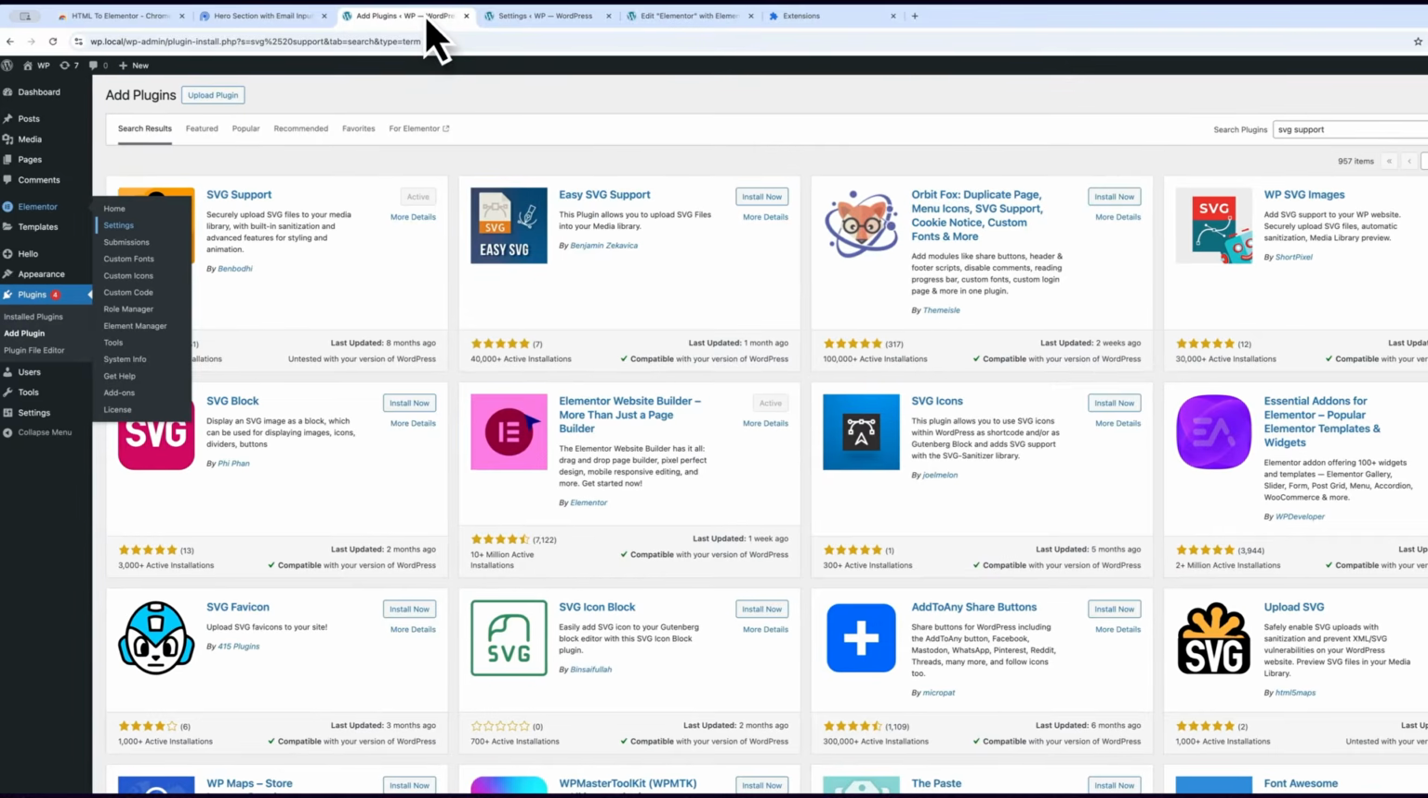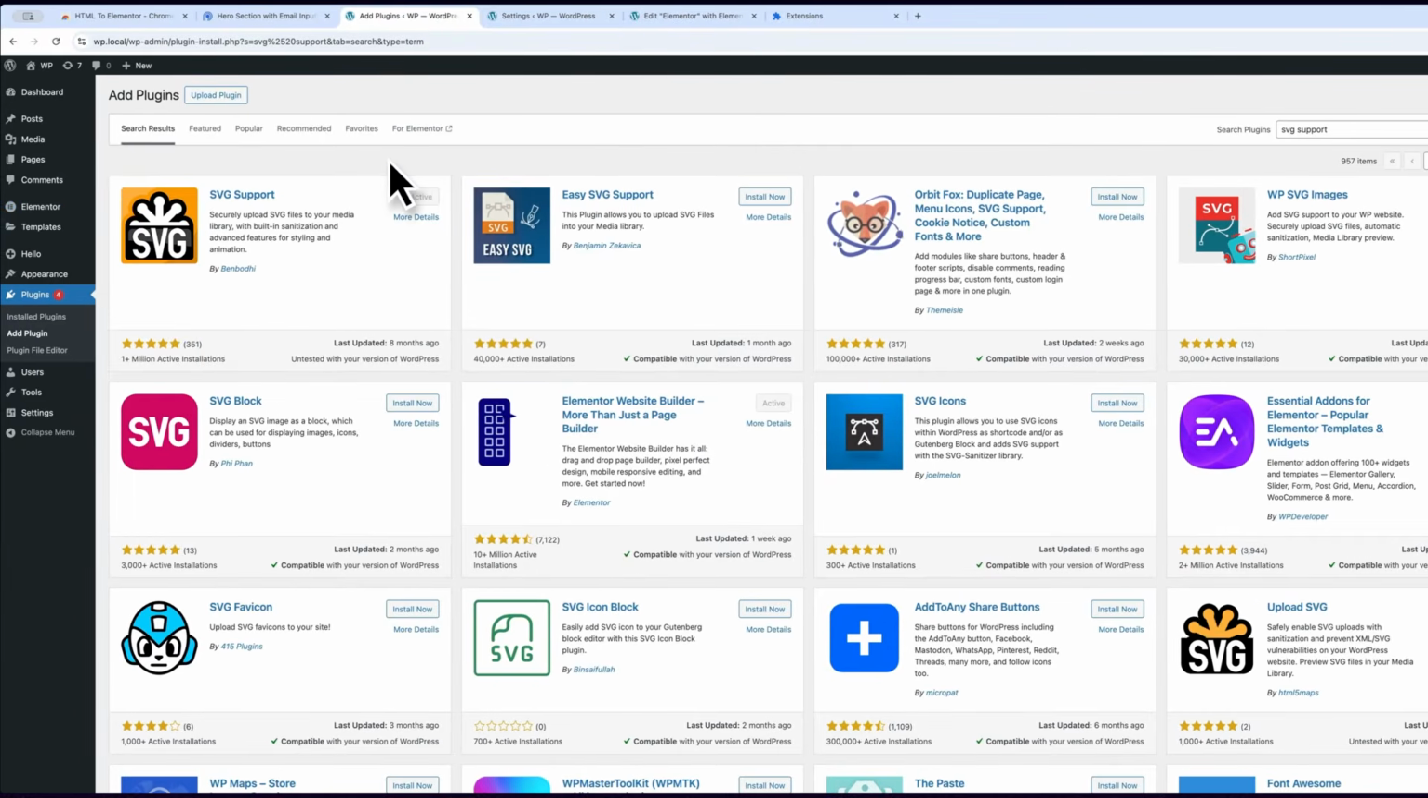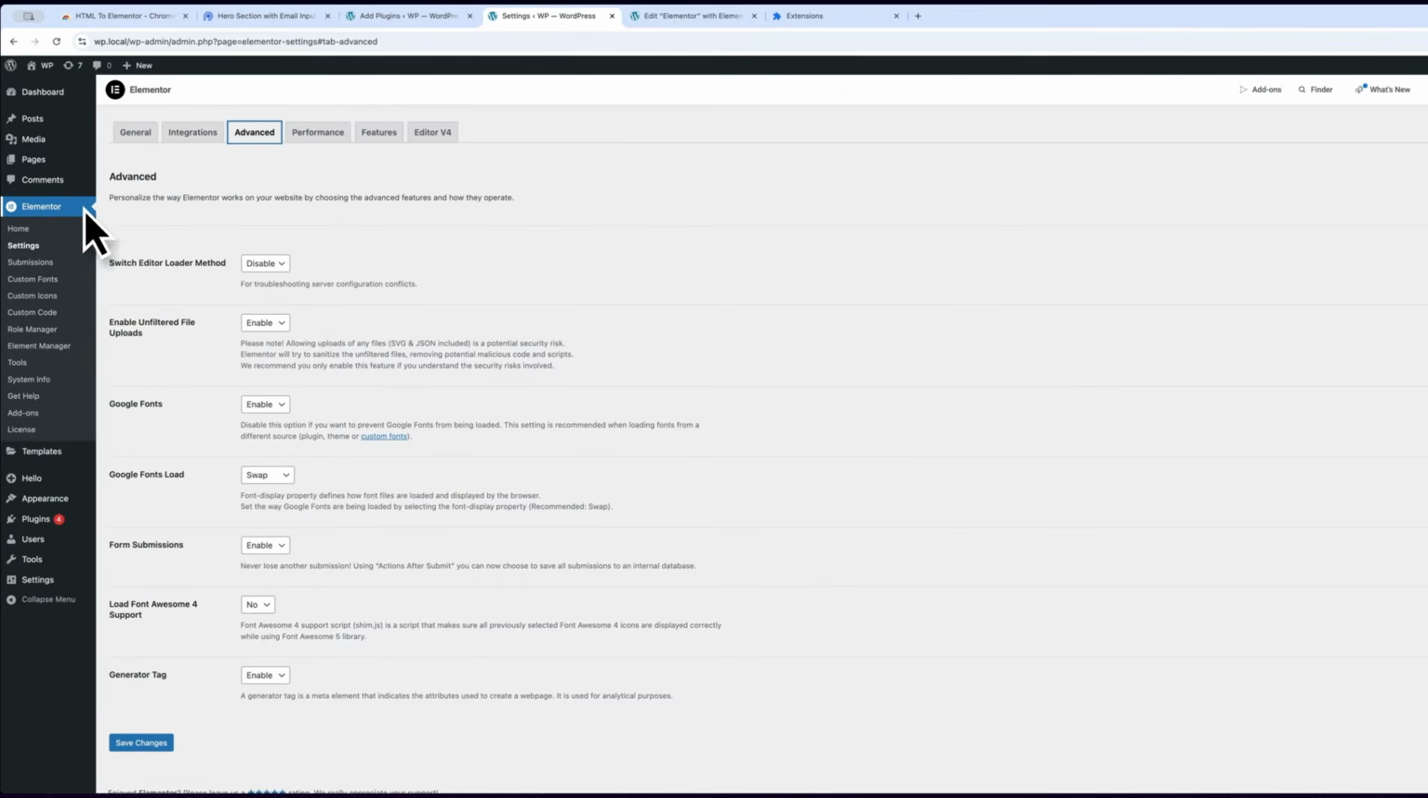On the WordPress site, we need to install a plugin called SVG Support to make WordPress support SVG images. And then in the Elementor settings, on the Advanced tab, set Enable Unfiltered File Upload to Enable. Okay, now we are ready.